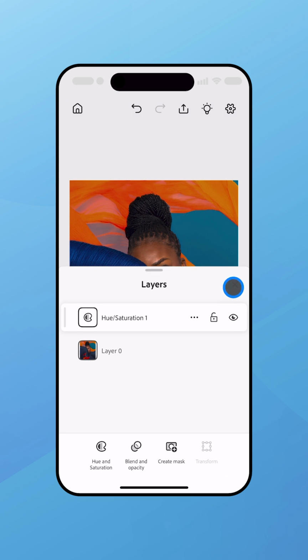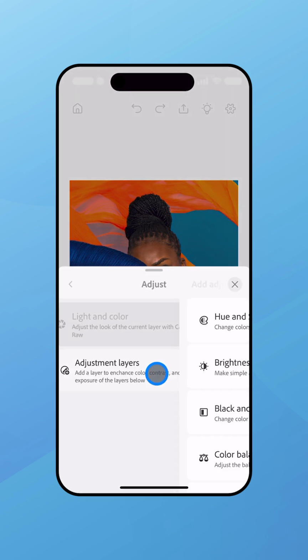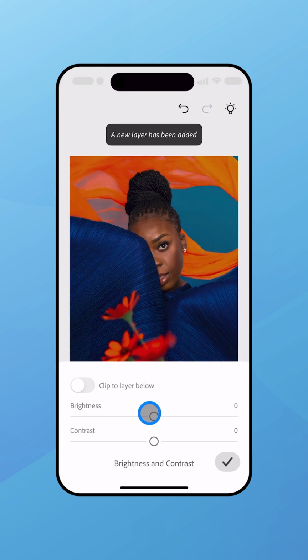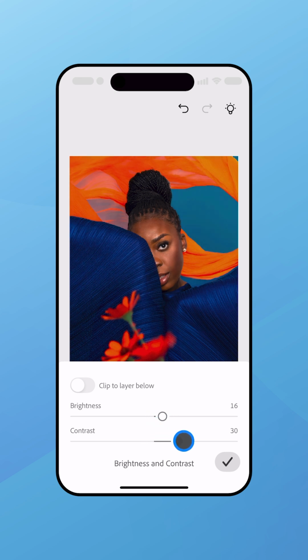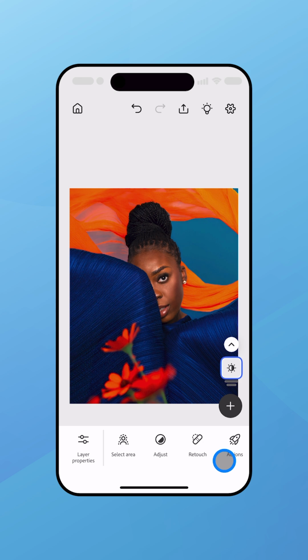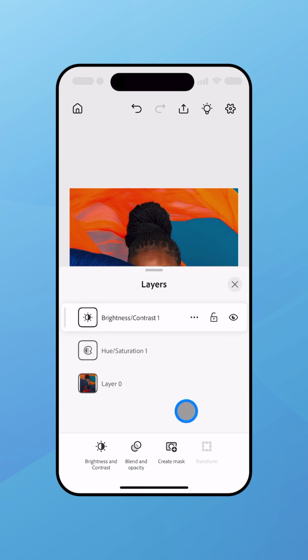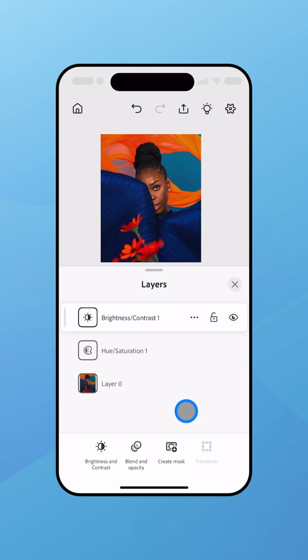Next, I want to give the image more depth. I'm going to do this with a brightness and contrast adjustment layer. Here I can adjust the amount of light and contrast between the light and dark areas. They're subtle changes that lift the whole image. Remember, everything I'm doing is non-destructive, meaning these changes aren't affecting my original image. I can use the eye icon next to each layer to turn them off and compare.